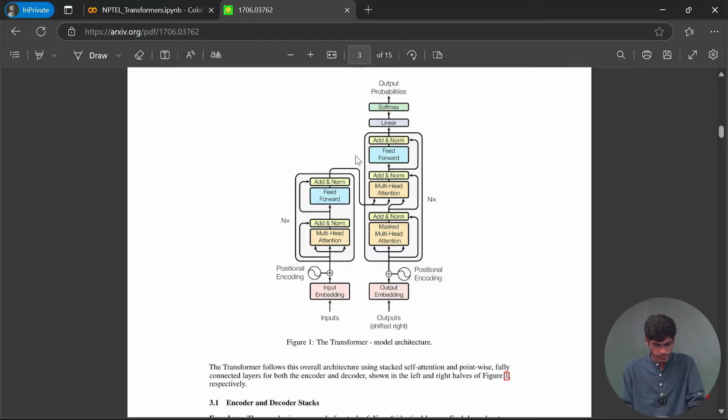Here, if you see the left-hand side block, that is the encoder block. The encoder block consists of basically three modules. First is the multi-head attention module, second is the feed-forward module, and third is the add and norm module. So focus on this left-hand block. First you have inputs. So inputs are like "NPTEL is great". This is a text input.